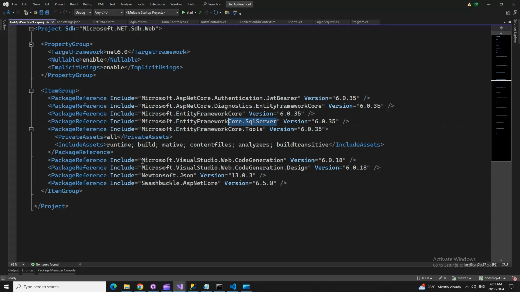And this code generation, you may use or you may not, because this is used for creating the views. When we right click on the controller and try to add a view, we need this one. And Visual Studio Web Code Generation .design, Newtonsoft.json, and Swashbuckle come by default when you create a web API.